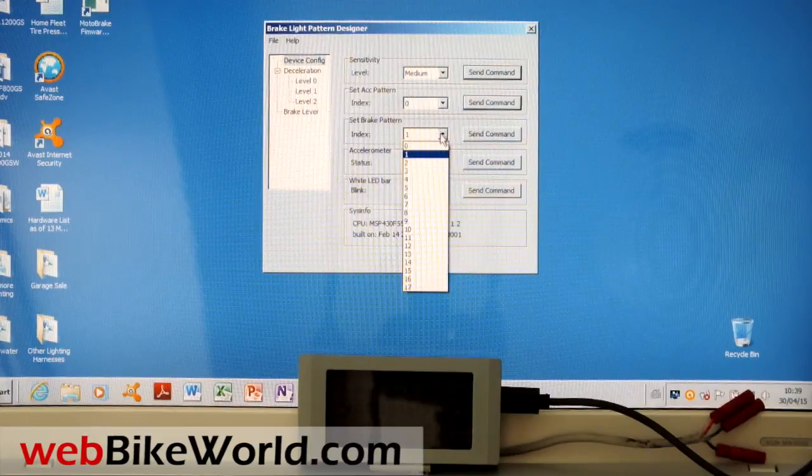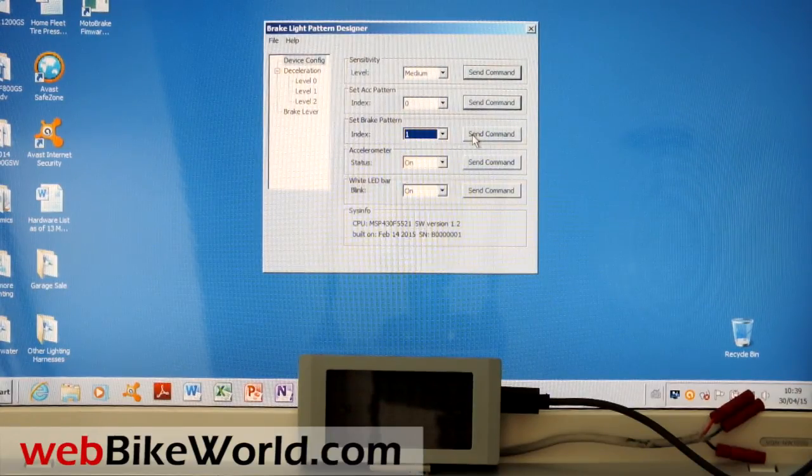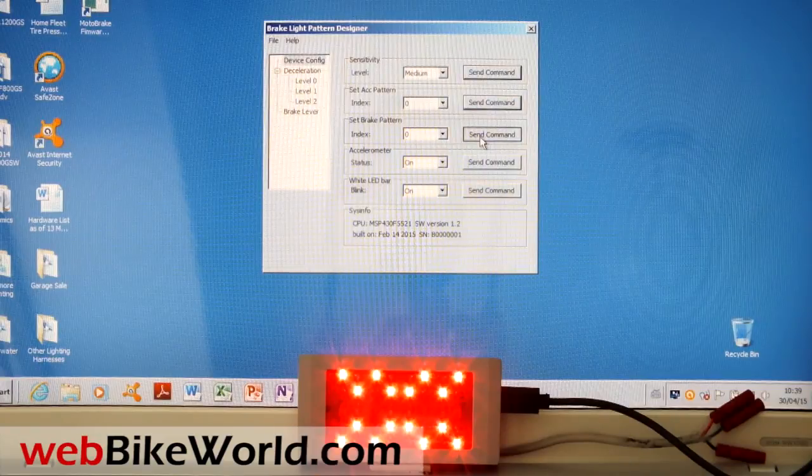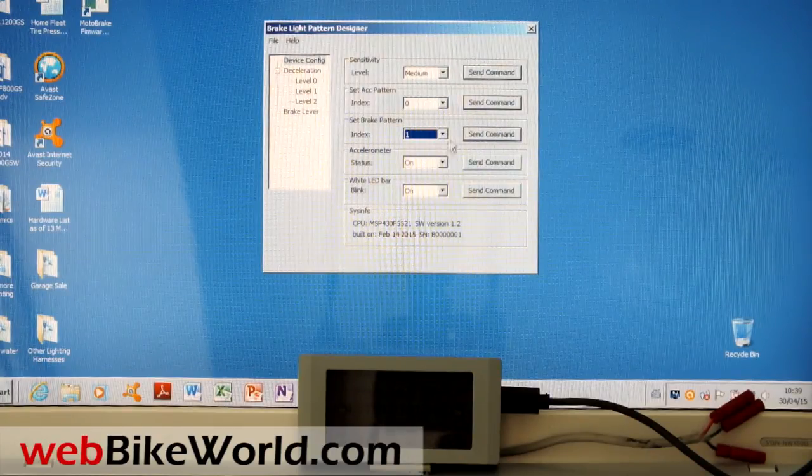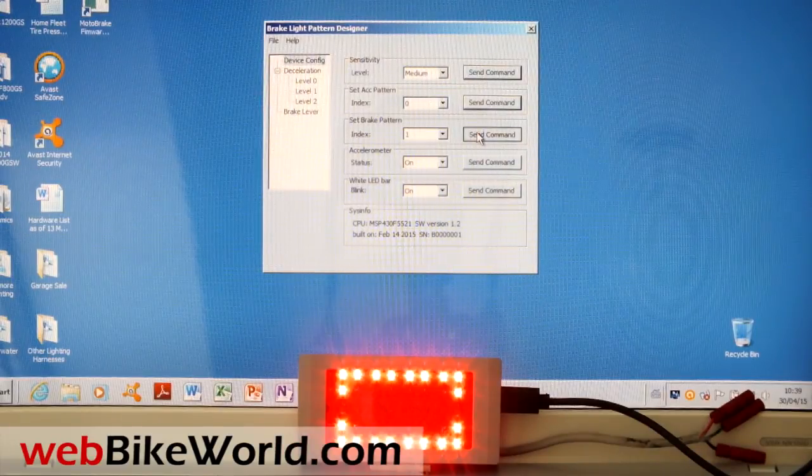You want to set your brake pattern. We'll just go back to 0 and start at 0. You want to program that. Okay, we'll go back to 0, send the command. So there's the brake pattern you'll get when you activate the brake mode of the light. That's what will happen. It'll work simultaneously with the onboard brake of the motorcycle. So that was 0. We'll go down and check 1, and there's another pattern.